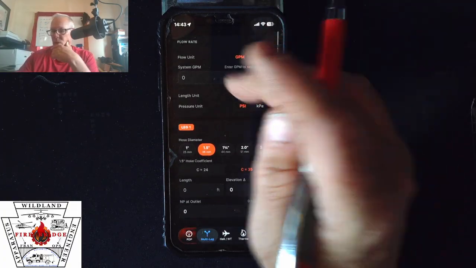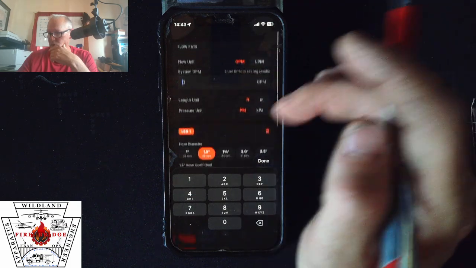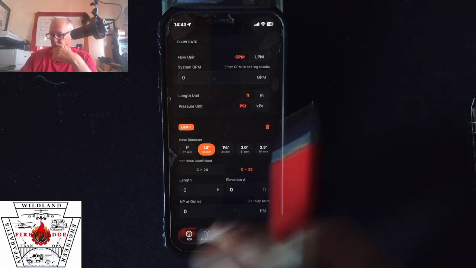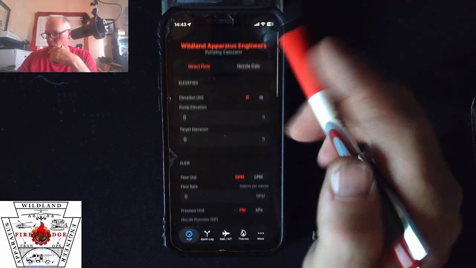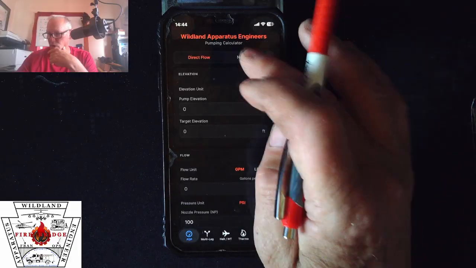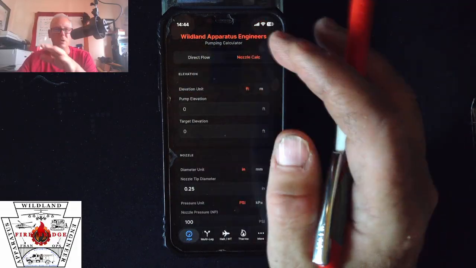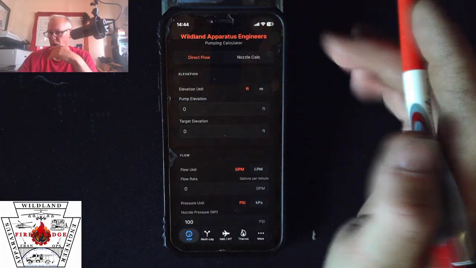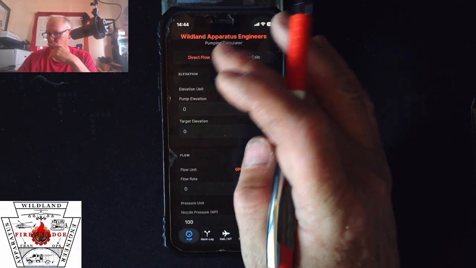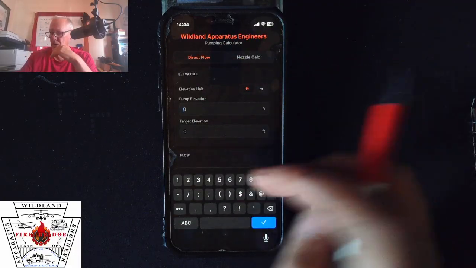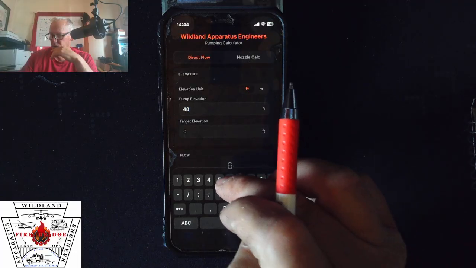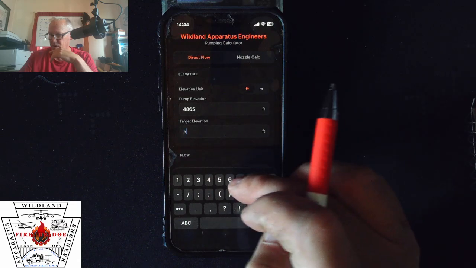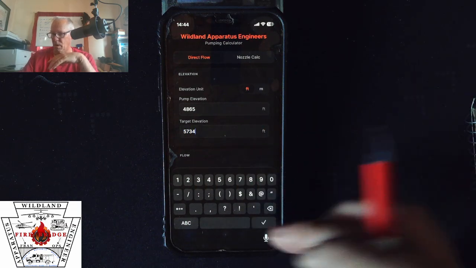So let me show you real quick what this is. Let's say you want to do a flow rate. We're on the PDP tab, or the multi-leg tab. Let me go to the PDP. We're going to start off with direct flow, and then there's nozzle calculations, but I'm not going to get into that yet because that's really for determining more like gallons per minute, like if you want a flow test. So let's go direct flow. We'll say that our pump elevation is 4,865 feet. Our target elevation we'll say is 5734. Okay, just throwing a number out there.